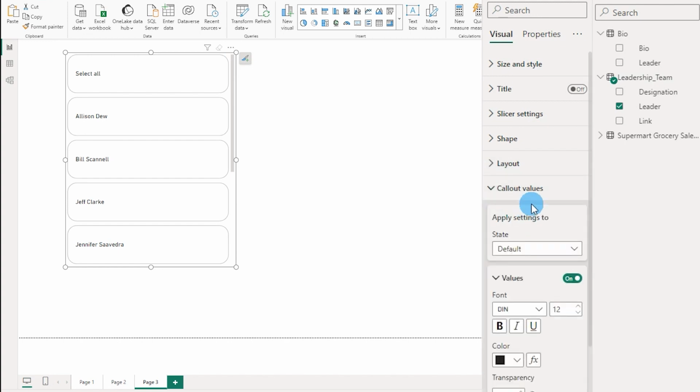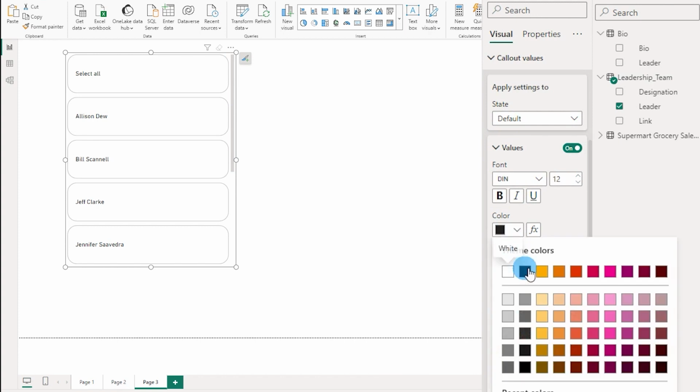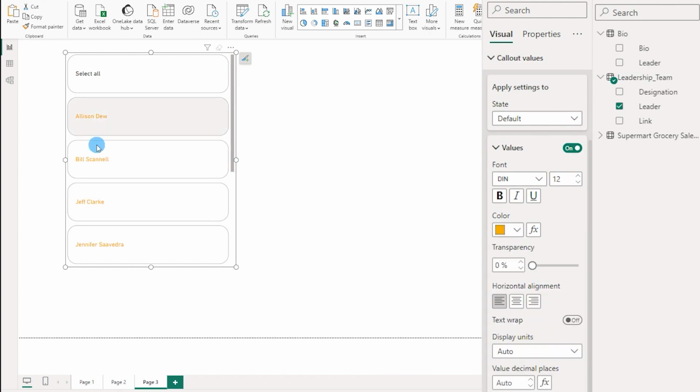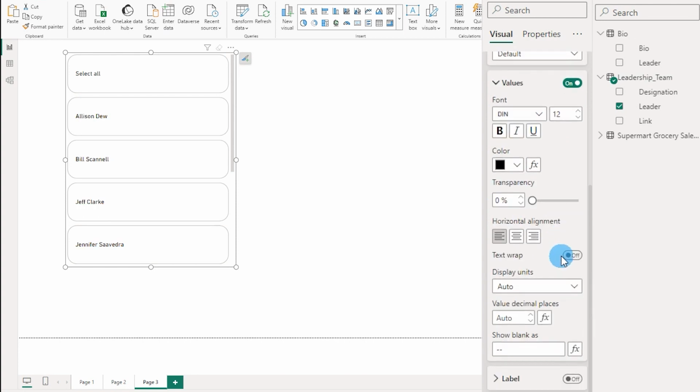Call out values. Now these are the values here which will have to be changed based on the state of the selection. For example, right now it is set at default, and you can change the values that appear over here. For example, if I change the color here to yellow, all of the values color here will change to yellow. For now, let's stick with black. Let's change the alignment to center.